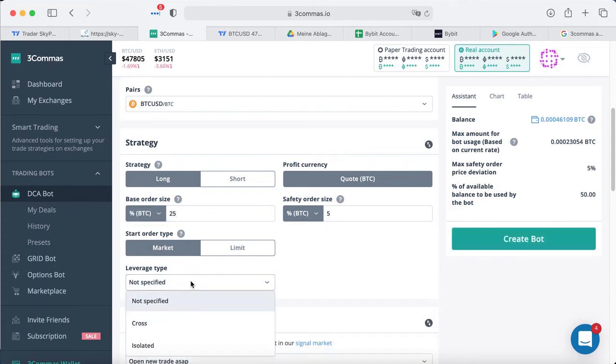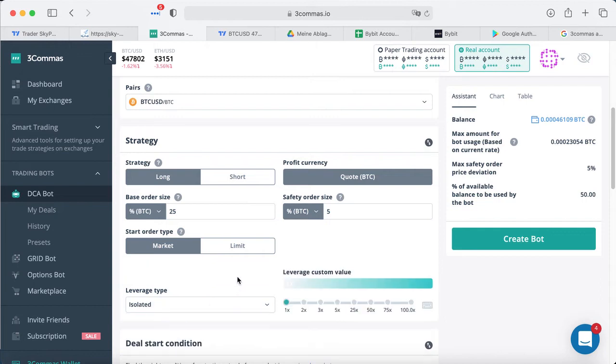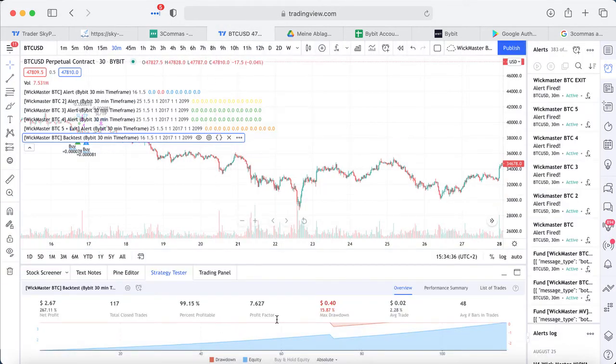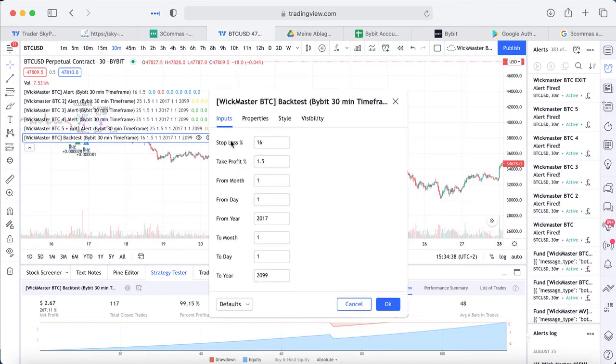All right, leverage type, select isolated, and then I recommend you only 3x, because on Wickmaster, most of these strategies here, they get liquidated at 3x the least, yeah, 2 or 3x, because if you set 4 or 5x, you would get liquidated a lot more. That's because liquidated means that you lose your whole position.